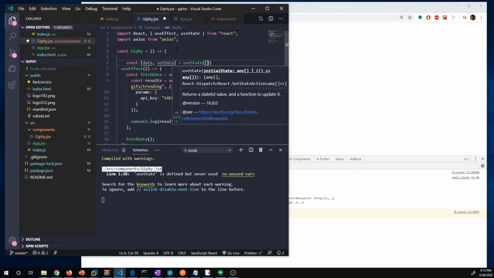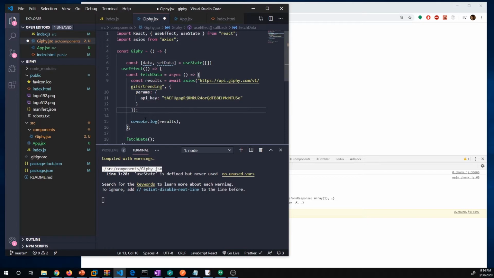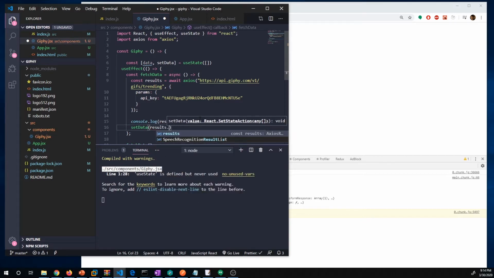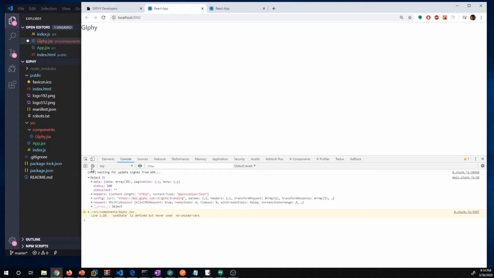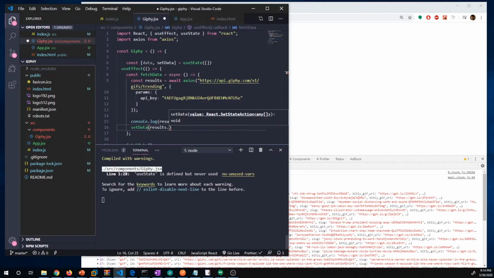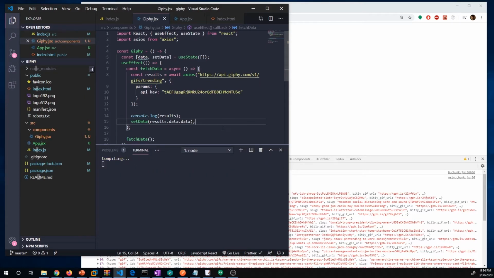And then we're going to pass in a default of an empty array, and we will set data to results. And then this is where it gets a little tricky because remember, we want the data, but then we also want the next data. So we want results.data.data. Let's hit save.